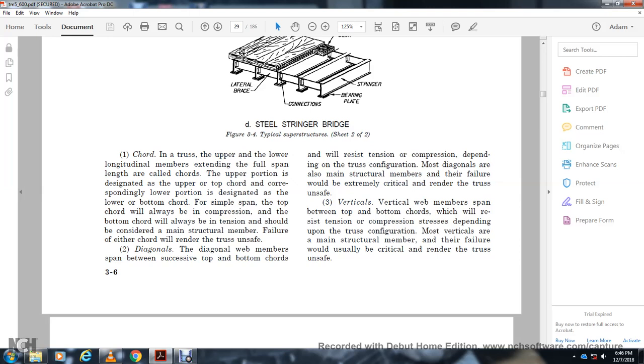The diagonals are the diagonal web members between the top and bottom chords, which will result in tension or compression depending on the truss configuration. Diagonals are mainly structural members whose failure would be extremely critical and render the truss unsafe. Verticals are members that span between the top and bottom chords, which will resist tension or compression stresses depending on the truss configuration. Most verticals are main structural members, and their failure would usually be critical and render the truss unsafe.